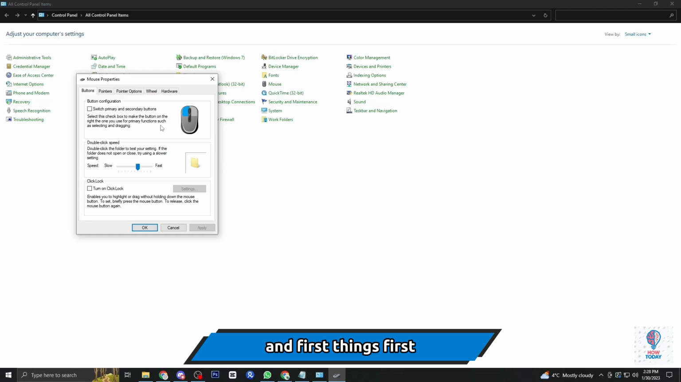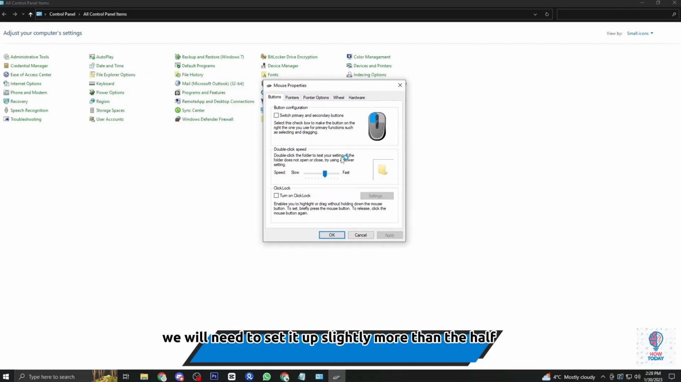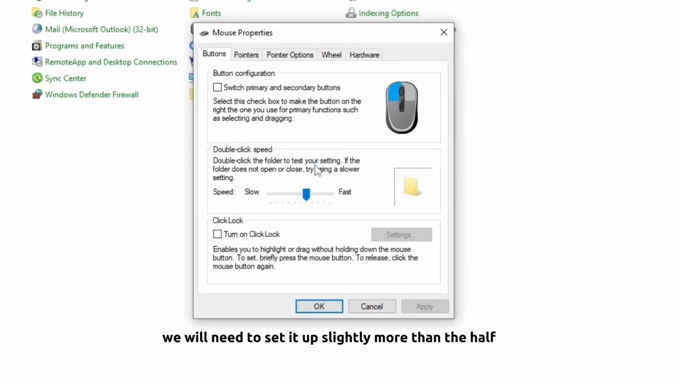And first things first, if the speed is set to slow, we will need to set it up slightly more than on the half. So it should be closer to fast rather than to slow.